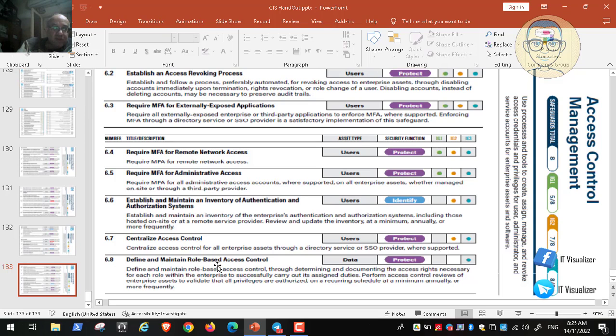The last point, define and maintain role-based access control, determining and documenting the access rights necessary for each role within the enterprise. So here again he is stressing that you need to have documentation for every role in your network. For example, in the accounting team you need to have the roles in this department. Maybe there is account payable personnel, there is account receivable personnel, there is the cashier, there is the income auditor, there is, for example, night auditor.